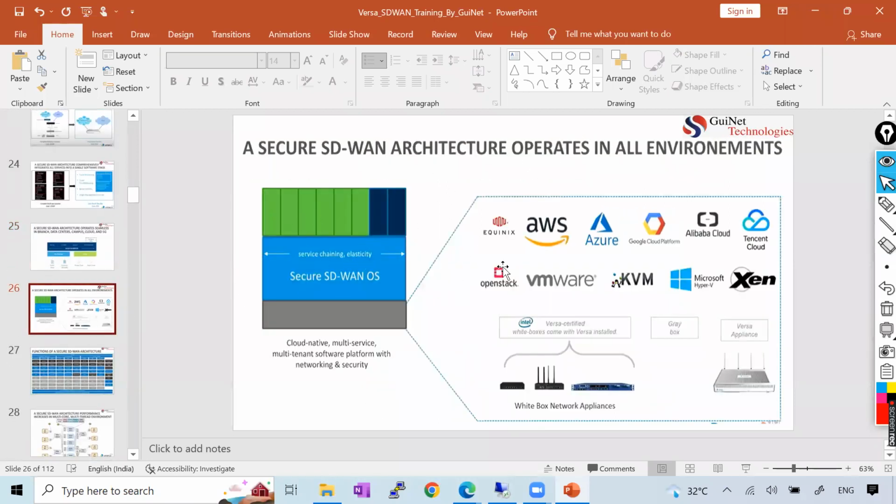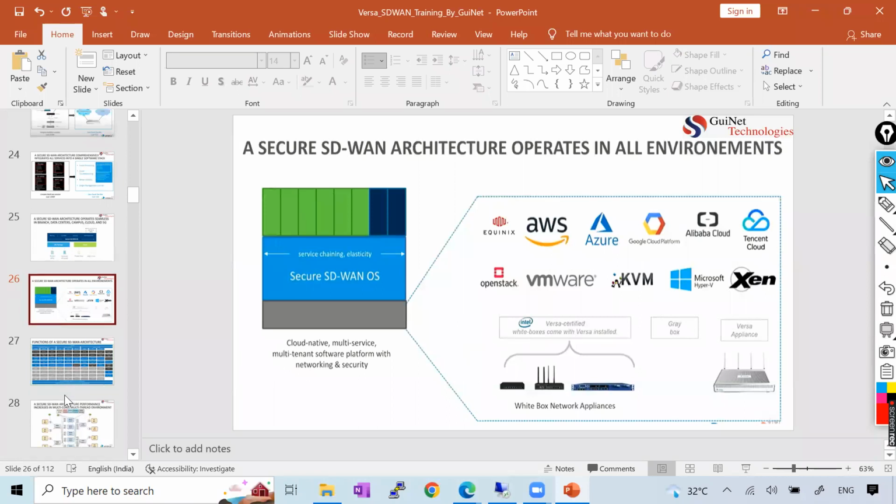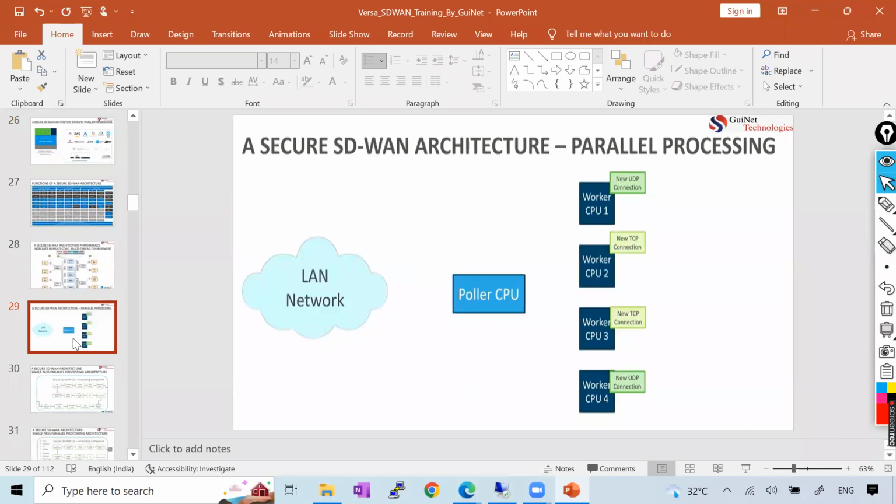And here you can see the different cloud providers where this can be deployed. SD-WAN OS can be deployed on Equinix, AWS, Azure, Google Cloud, Alibaba, and Tencent Cloud, OpenStack, VMware, KVM, Microsoft Hypervisor, and GenX, right? We have a lot of options where we can securely, cloud-natively, deploy this solution anywhere. So basically, I can say it has very many features available within a single box.